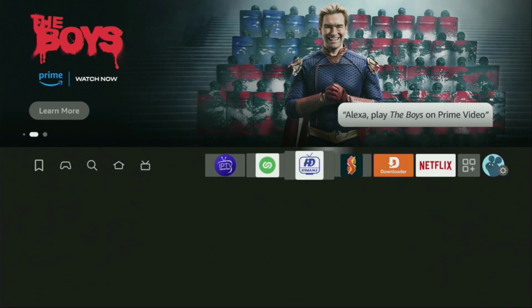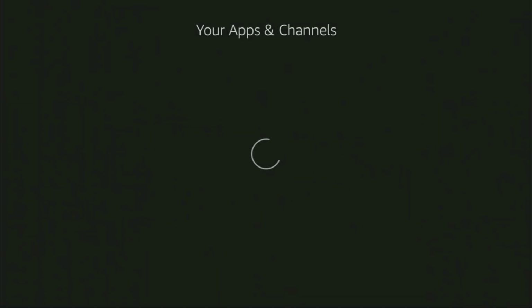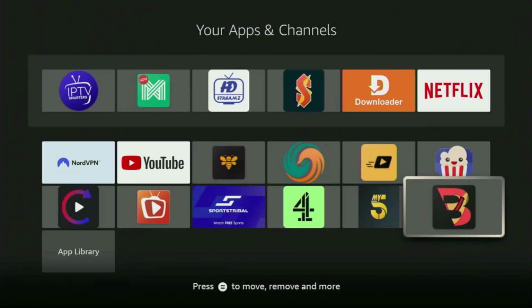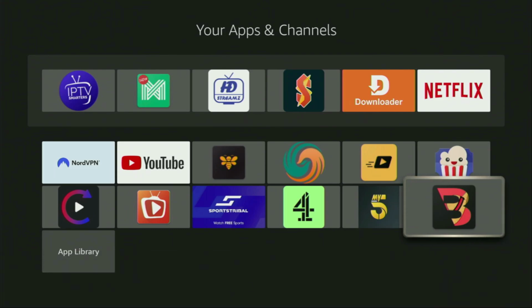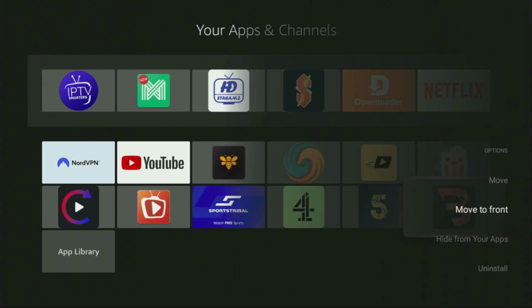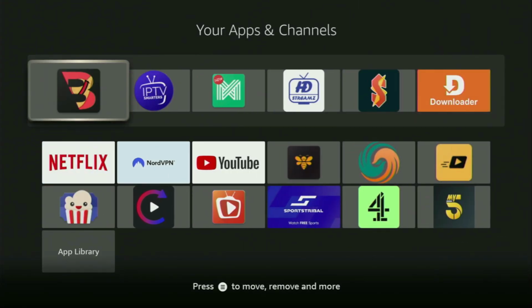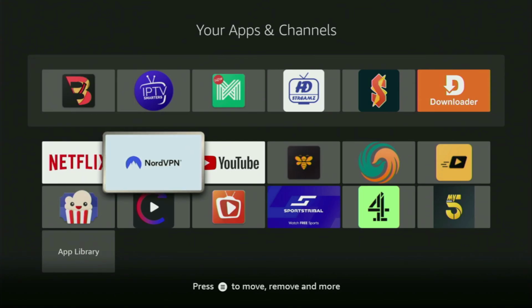Now finally, let's go to the list of apps on your Firestick right here. Let's open it. Scroll down to the bottom and there you'll find BeeAnime, which we just downloaded. Now I would recommend you to click on the options button on your remote. That's the button with 3 horizontal lines. Click on it and then press on move to front. This way BeeAnime is always going to be at the very top of your application list, and therefore it's going to be super easy for you to access the app every time you need it. Just don't forget to keep the VPN connected to stay safe and out of trouble.